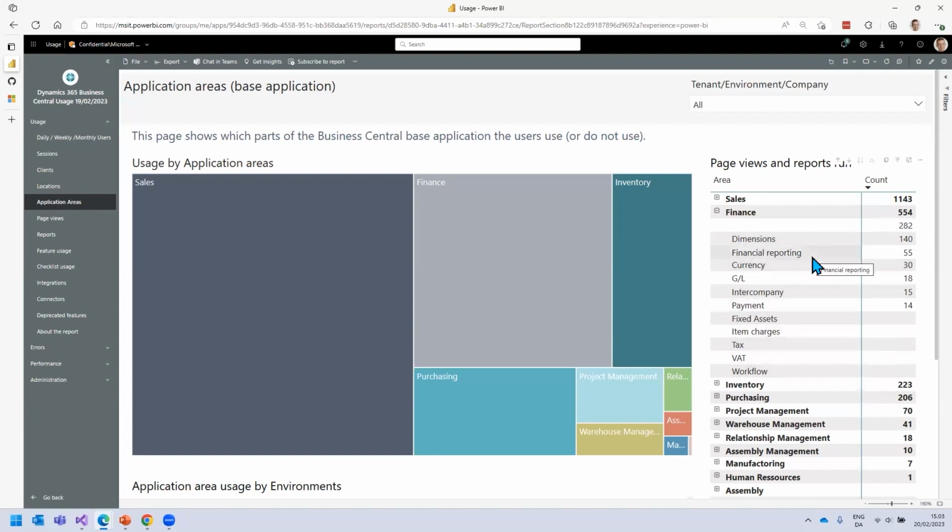Now, is this good or bad? It depends. If your system does not use fixed assets, well, then there's no need to test it, and this absence of data here is fine. But if fixed assets were part of this implementation plan and test plan, well, then you need to go back to the project group and ask them to test, because they obviously didn't test this part of the application.